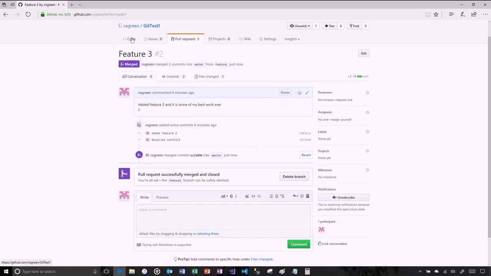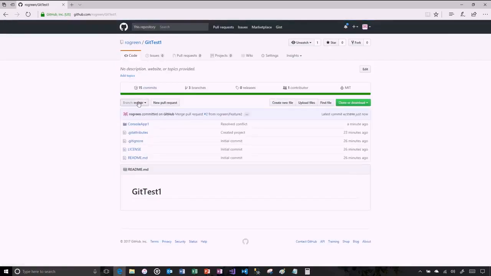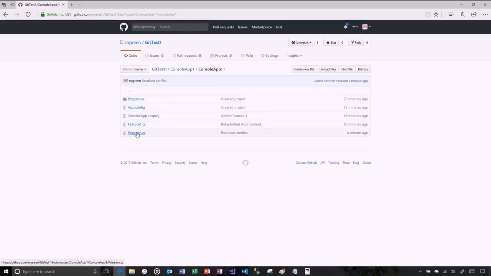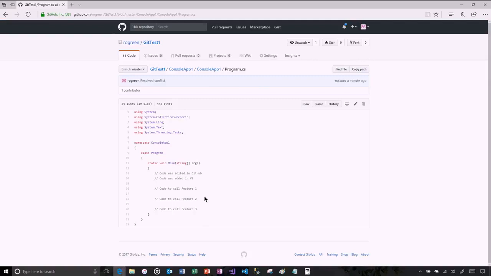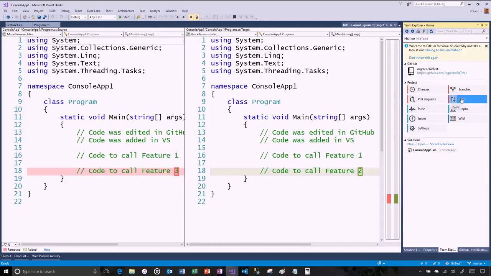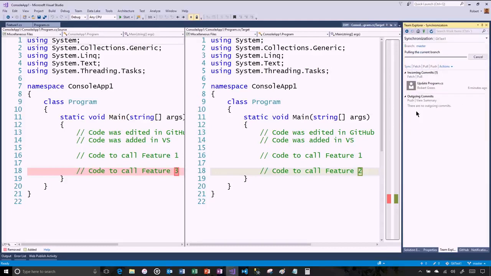and now if we go back into code, we go into master, we go into program. Now here's the code to call 1, 2, and 3. And then all I need to do, once again, is go back into Visual Studio and go to branches, double click on master to make sure it's the branch that I'm now working on, and then just do a pull.